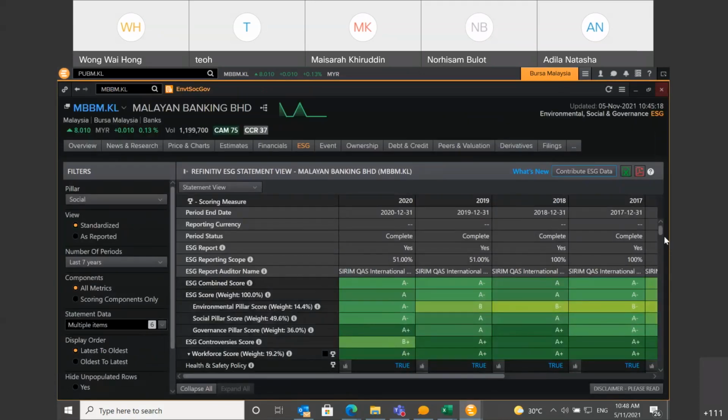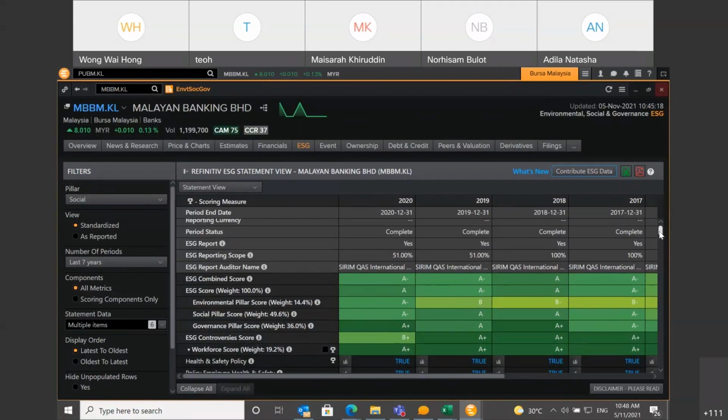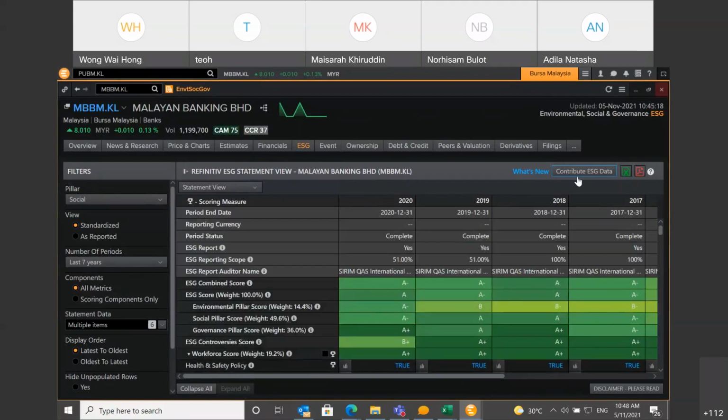So this will be on the ESG side, and like I mentioned, this allows you to extract it out. And over here is where you do your filtering, for how far back, or I just want 5 years or 3 years, moving here.